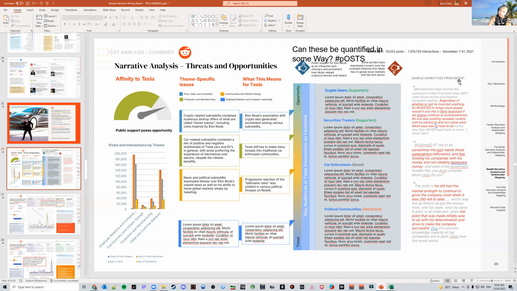Sample narratives. This is just an example again from the dataset. So here, I think I just got the ones with the highest engagement, and then that's what I posted here. So you could just do something as simple as that. And then I highlighted the things that I felt were most notable. So I just use a different color so it stands out.